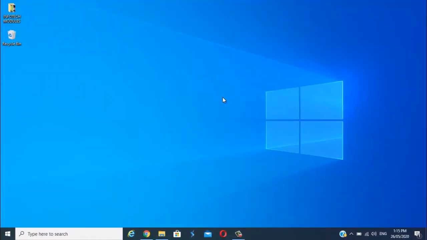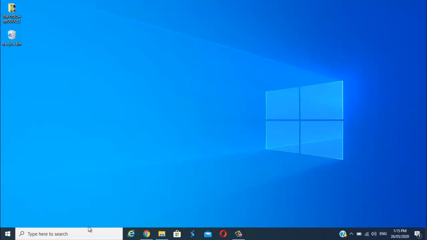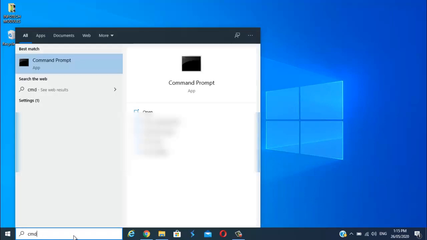First, connect your device to your Wi-Fi router. Once you're connected, you may now open your favorite browser and type the default IP address written at the back of your router. If you don't know the IP address of your router, just open command prompt, or CMD, and type ipconfig.